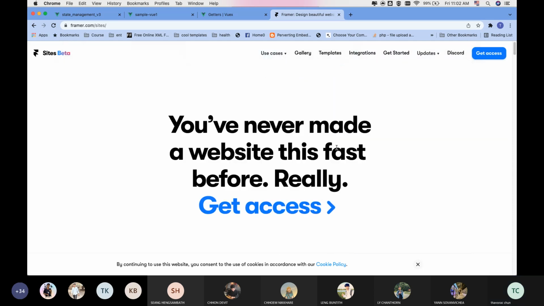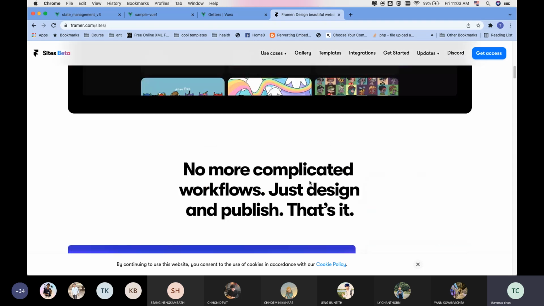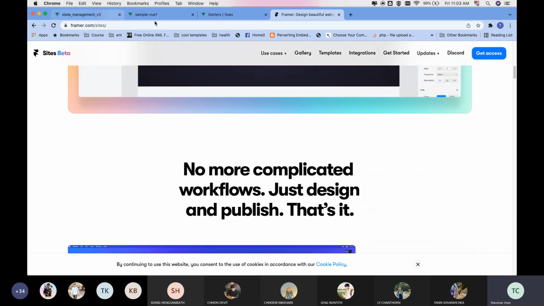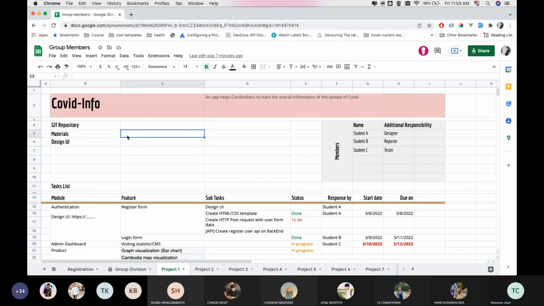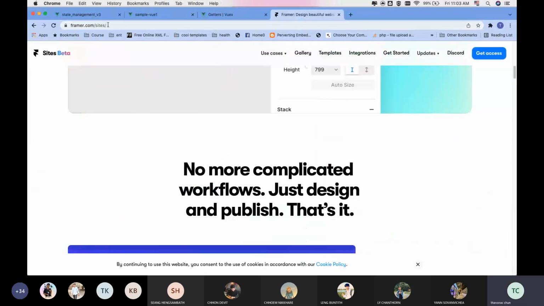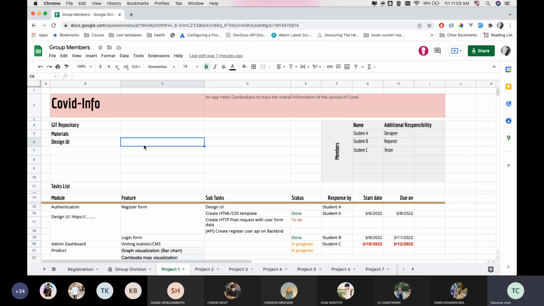It's simple. The drawback of the tool is that it only allows 2 editors for free. So maybe you can create 2 accounts and share them between your members to use this tool. After you have done it, copy the link and put it inside here, so I can come back and check your design. Got it? So let me copy the link here and put it here.